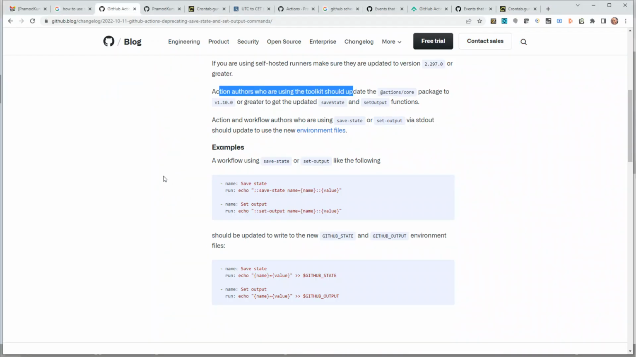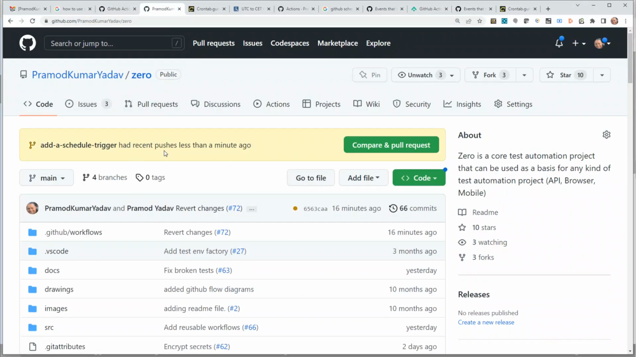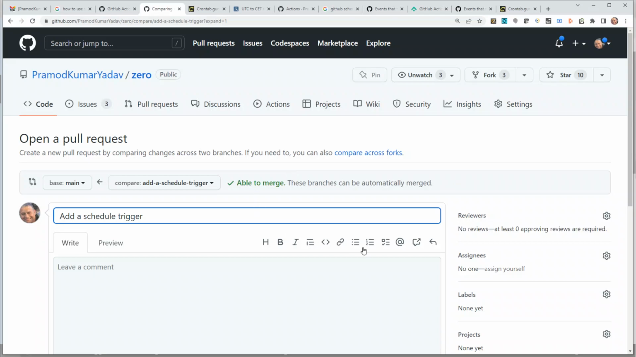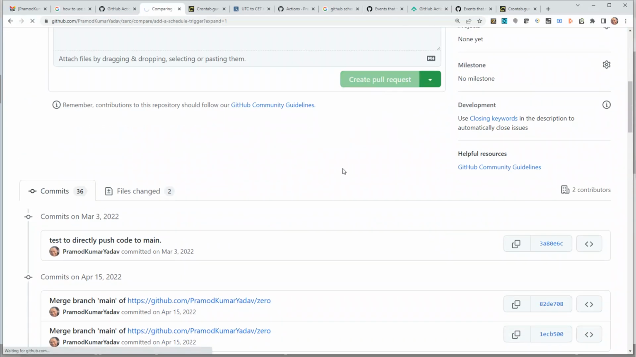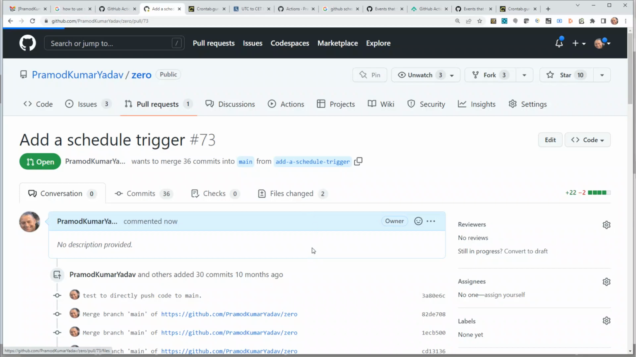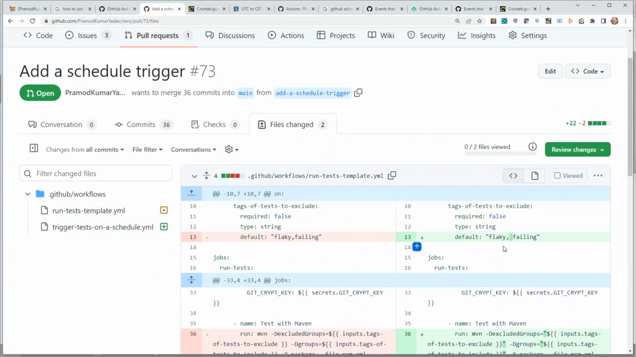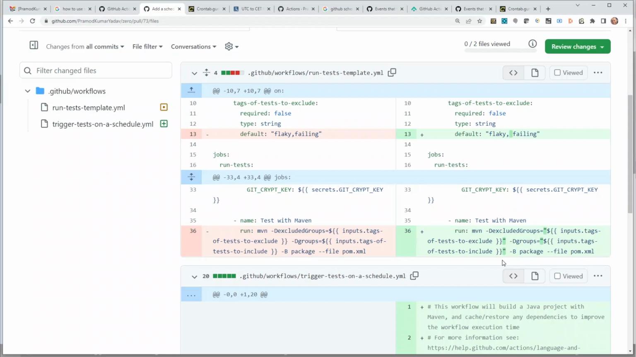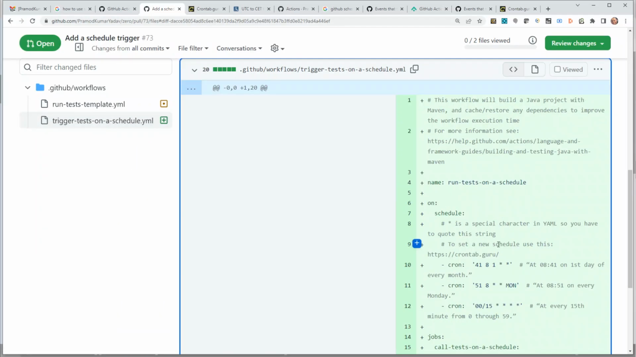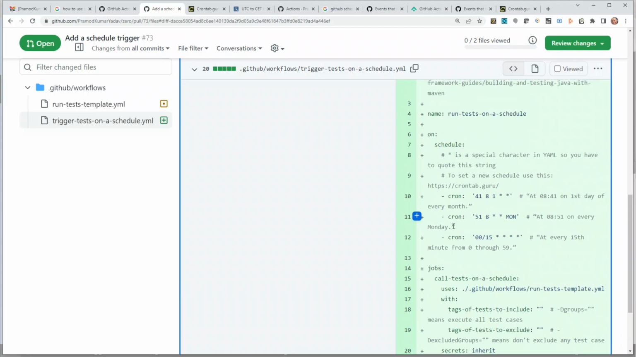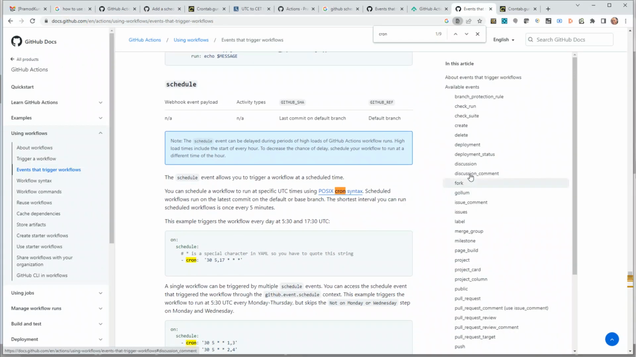Okay, let's go back. Add a schedule trigger. Okay, let's compare and pull request. Create pull request. We have 2 files here, run test template. I've added a space here, added quotes to make it more error proof, and I have added this trigger here, which would run on the first of every month, every Monday and every 15 minutes. I'm going to remove this. I just want to add this to show that it works. Although there are no guarantees if I look into the GitHub documentation, but let's try.